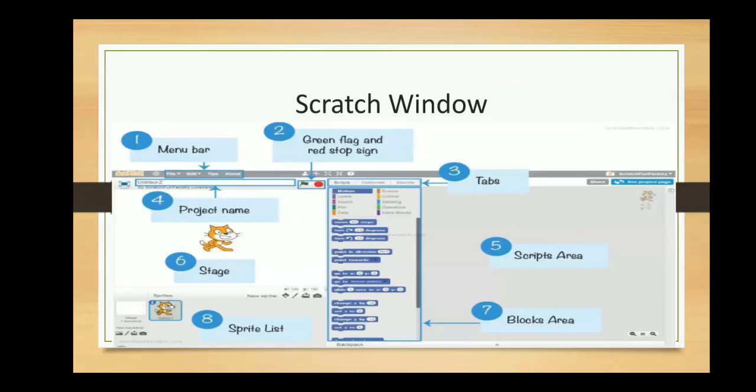The screen, the white area is called the stage. By default the cat you can see on the screen, that is called the sprite. In the sprite list window you can see the new sprite option given there. It provides you a library of different sprites. Clicking on that you can select any other sprite.